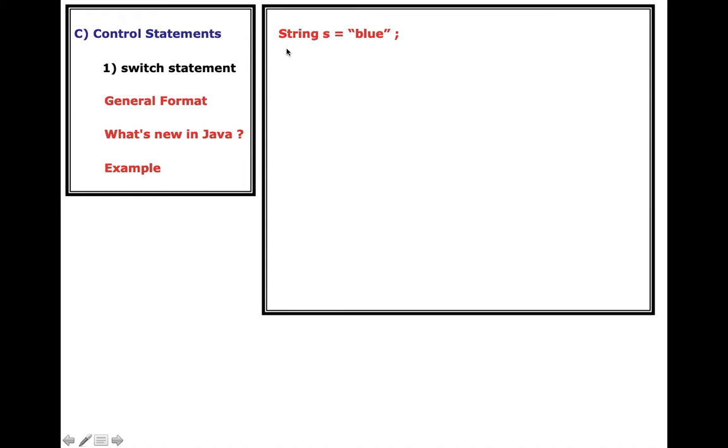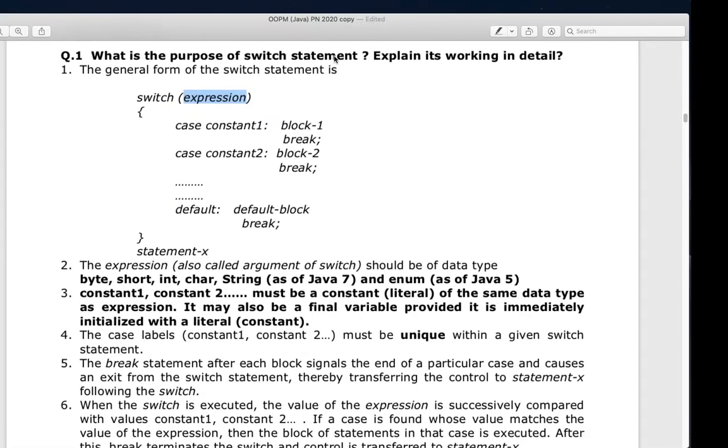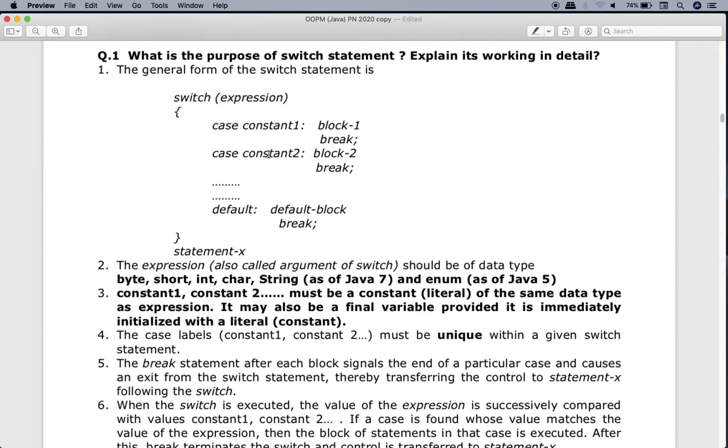Okay. So basically what we are doing is, look at the mouse pointer, we are creating a string variable called s and we are initializing it with blue. Don't forget, string constants are always in double quotes. Now I start with switch, and in this switch I read s, which is called the expression of switch. Okay. Now can you take a guess over here? If this s is a string, then this constant 1, constant 2, they should be of what data type? Their data type should be exactly same as the data type of this expression.